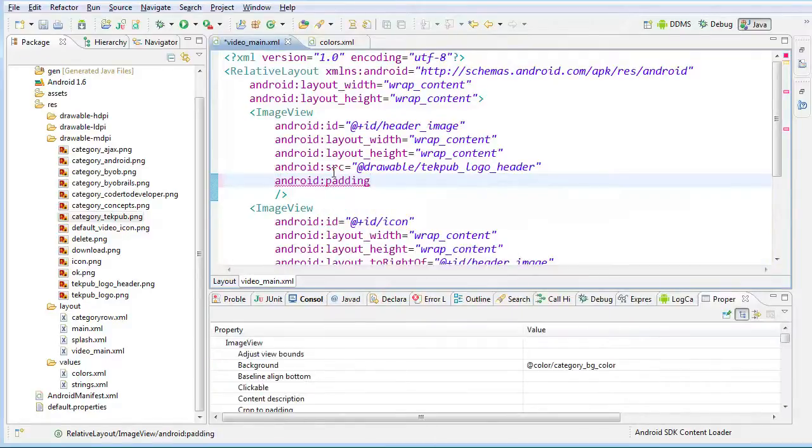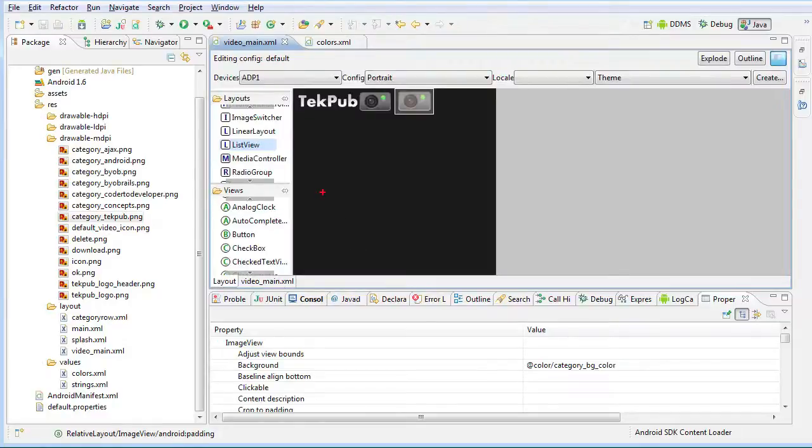And then I can say 5 DIP, or you can do DP. It's the same thing. Android will understand it the same. Go back to layout. Now we see I have a little bit of space here between it, so it's kind of nice. I have a little bit of space there.